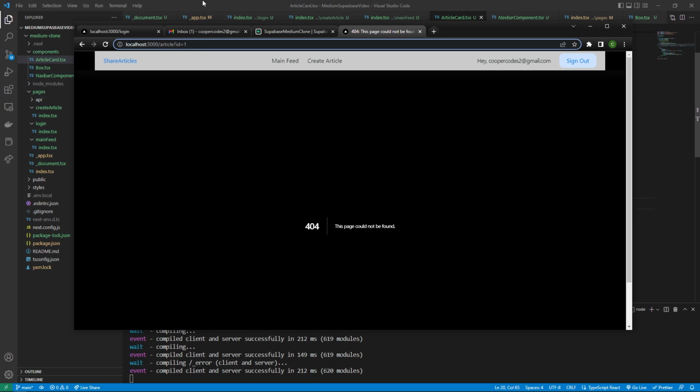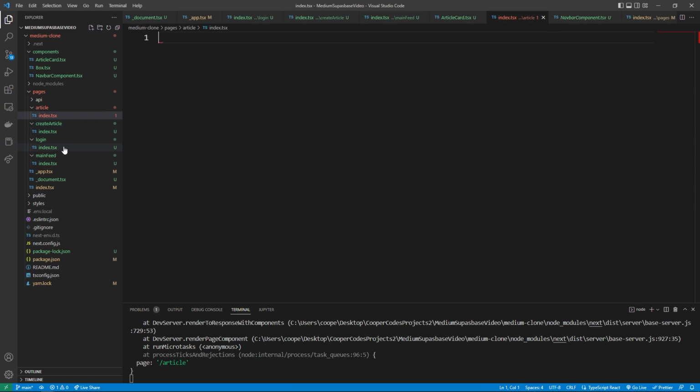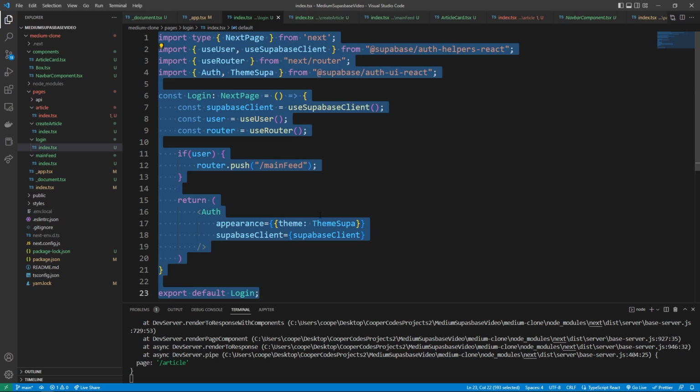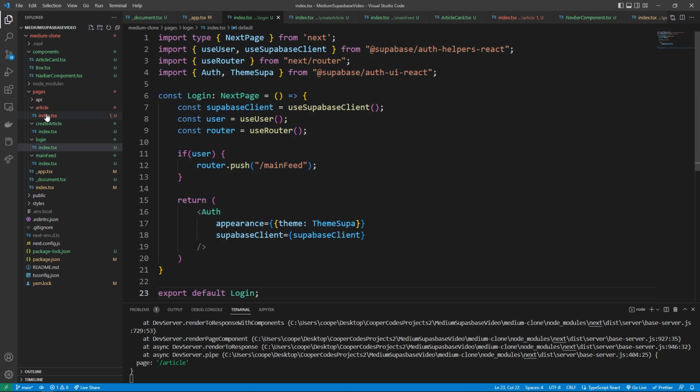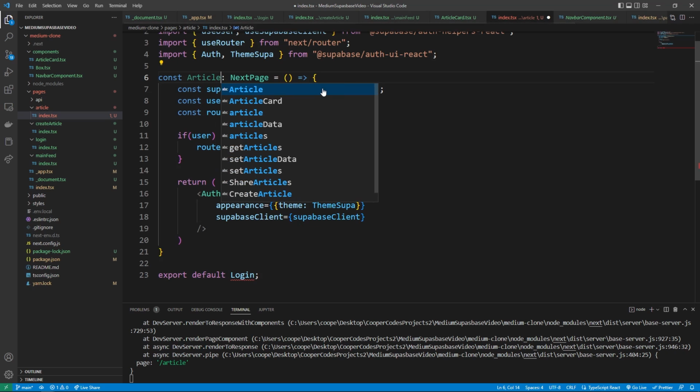We can get started by going into pages and creating a folder for the article route itself. So just article, like this. We can make an index.tsx inside of article. And then again, as I've always done, we're going to go over to login, Control-A, copy all of login, and bring it over into article. Change the name of it to article, like such.